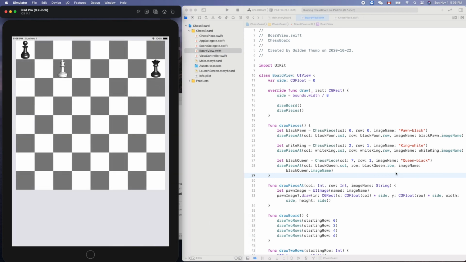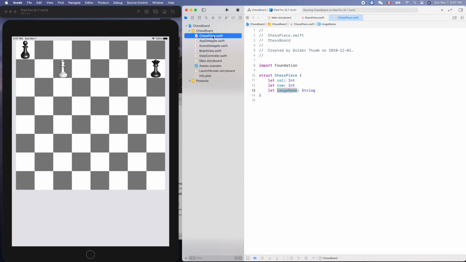So the important thing is we can use this struct to create objects of this type.